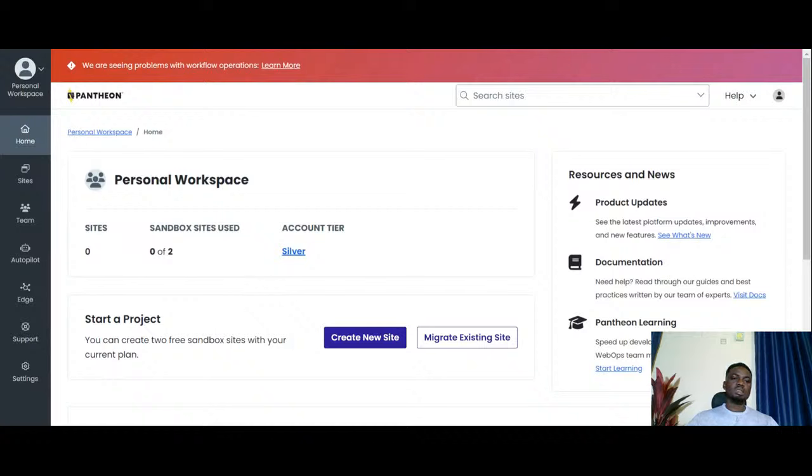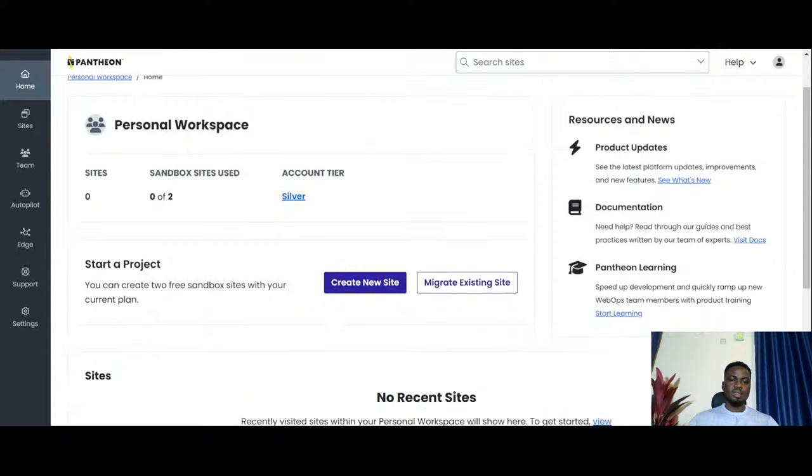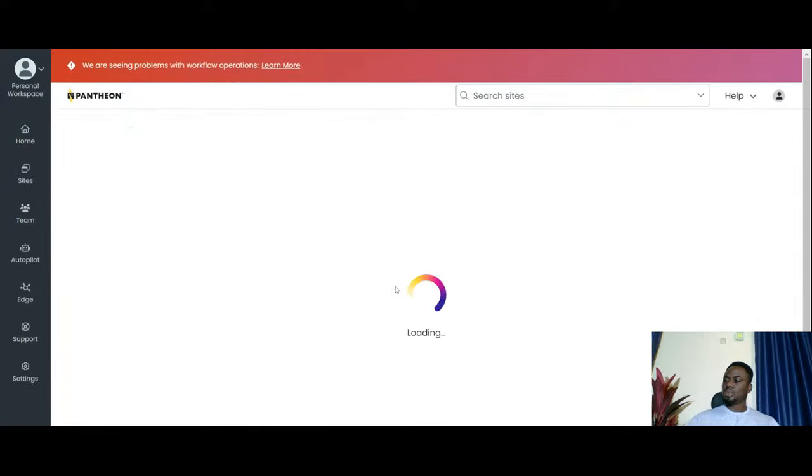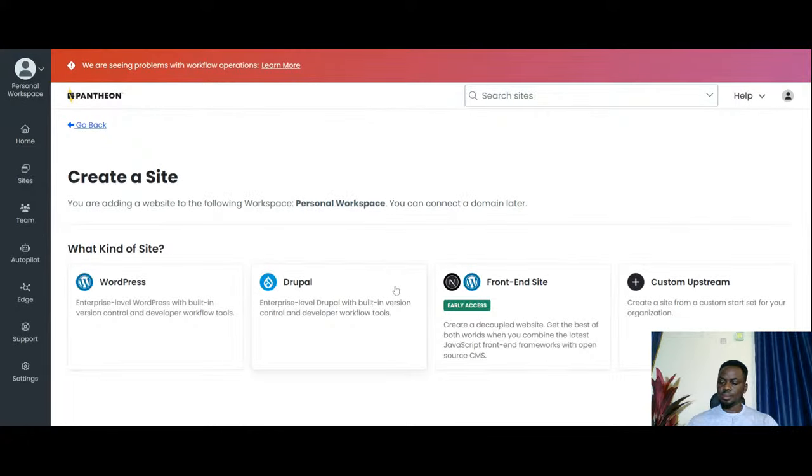So this is the personal workspace, and this is where you start your site creation journey. If you look at it here, you are going to click on create new site. And we have a lot of options here, but we are interested in the WordPress part. It says, what kind of site do you want to create? You want to create a WordPress site. Then you click on WordPress.